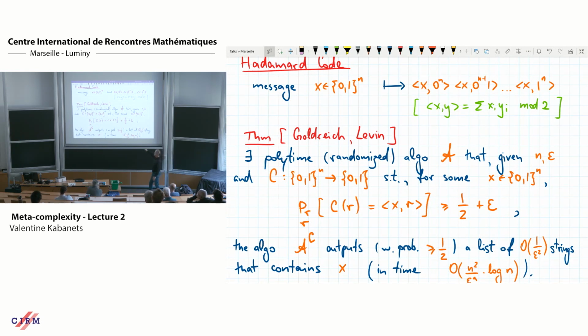And if you have that corrupted code word, but with some non-trivial agreement with the actual valid code word of the message X that you had in mind, then the algorithm can recover with probability 1/2 a list of not too many strings, like 1 over epsilon square. So advantage epsilon becomes a bound on the list size, which contains the message X in question.